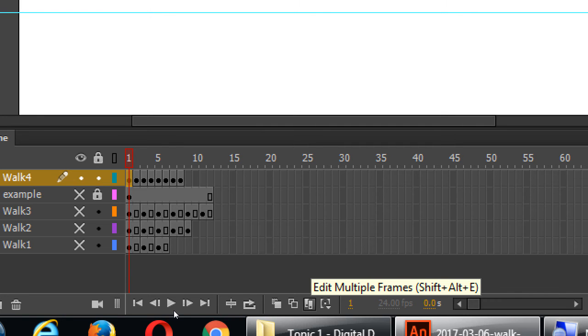There's a button. Edit multiple frames. It's near onion skin. It's that one right there. Edit multiple frames. You have two frames for that one. And then I want to stretch out this selection.